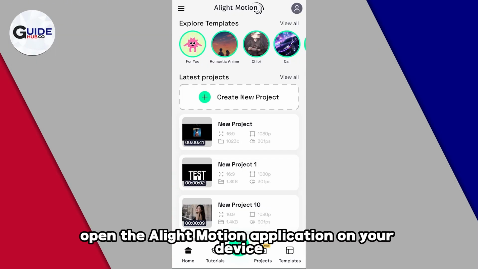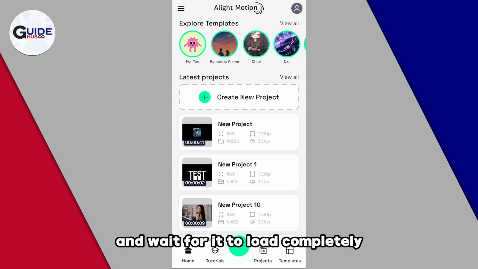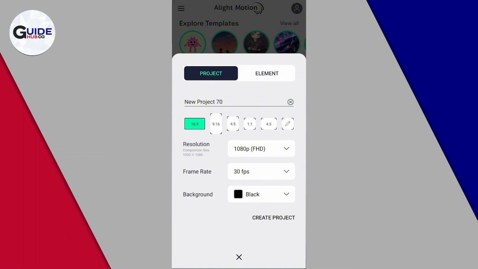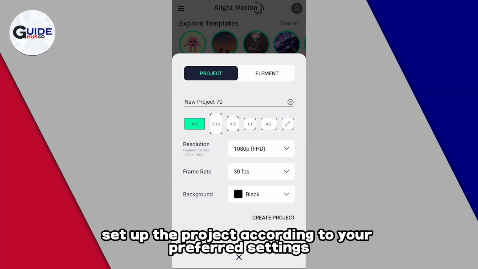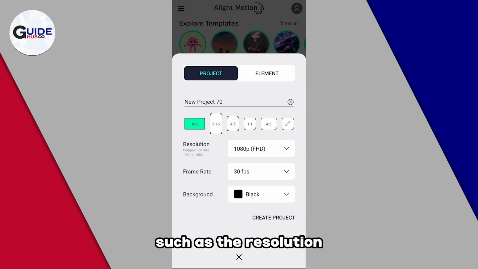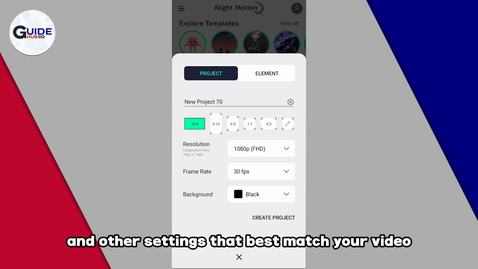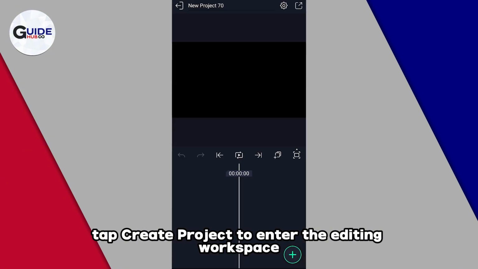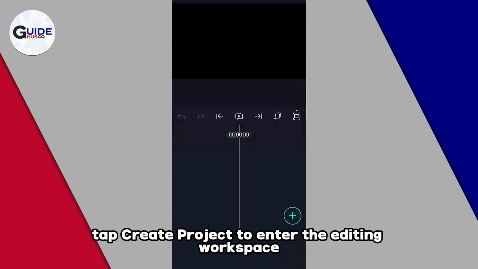Second, open the Alight Motion application on your device and wait for it to load completely. Once the home screen appears, tap Create New Project to begin a new editing project. Set up the project according to your preferred settings, such as the resolution and other settings that best match your video. After selecting the settings that fit your project, tap Create Project to enter the editing workspace.